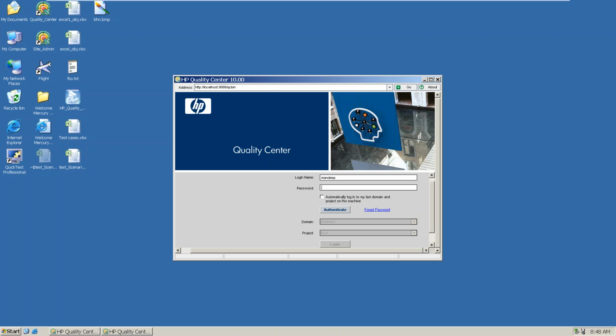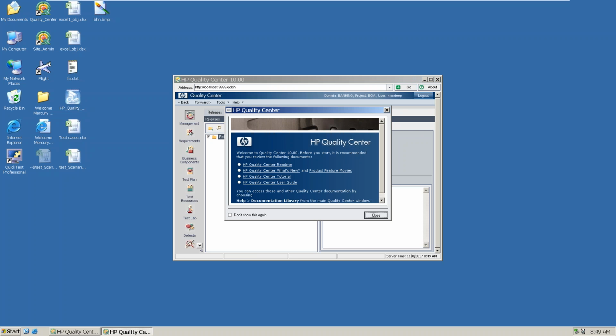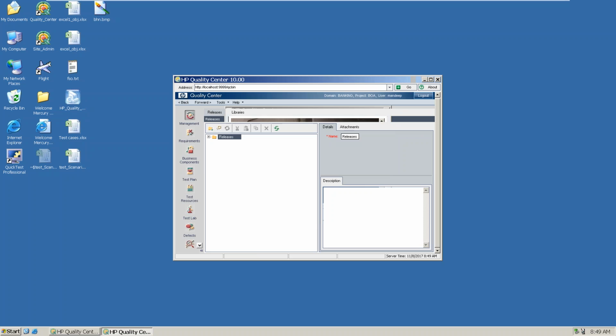And did I give any password to her? No, I did not provide any password. So don't give any password. Just click on authenticate. Once you click on authenticate, see here to which project Mandeep has been assigned: the banking project. So just choose the domain as banking, and then the project is Bank of America, and then click on login. And then click on close.